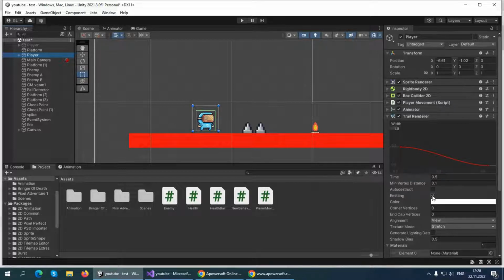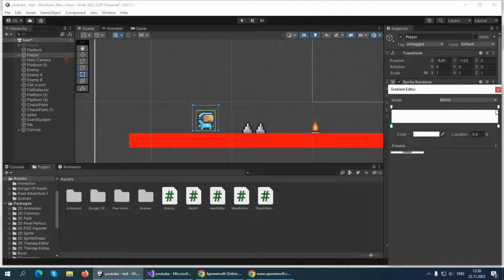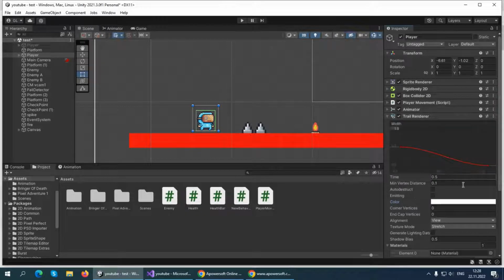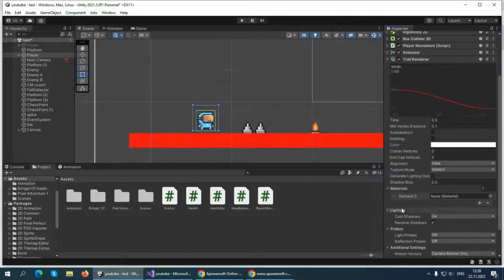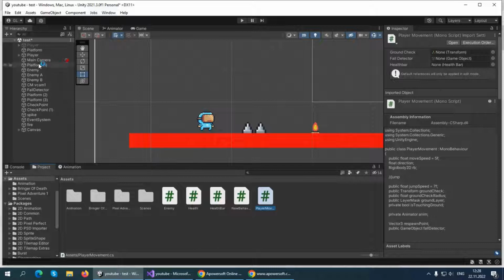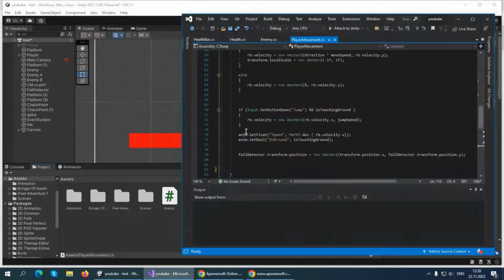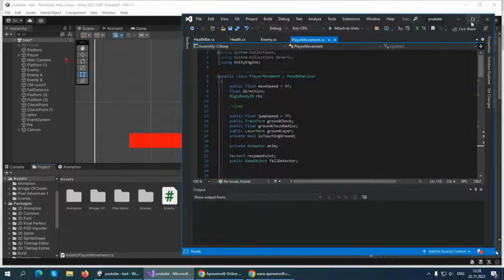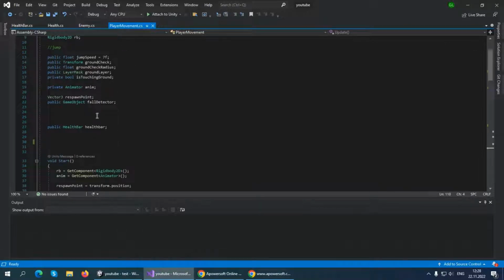Just make sure that you uncheck emitting so we can control this emitting from our script. You can change color also, but we will work on color a little later. Okay, our trail renderer is set, and now we can go and code. I will do it in my player movement script, which is attached to my player. Just open your player movement script.